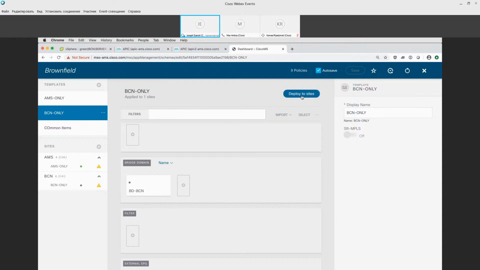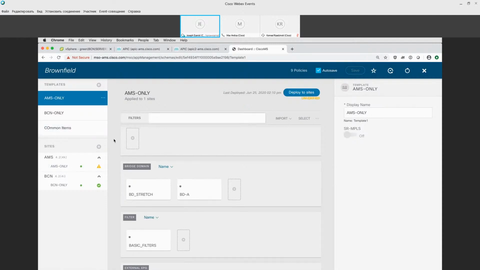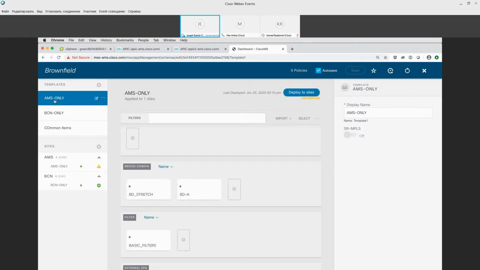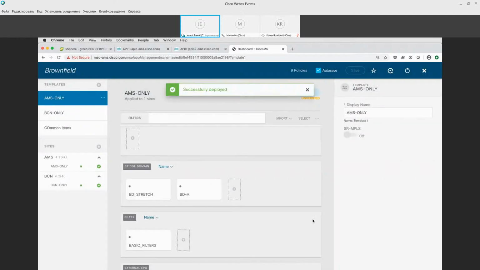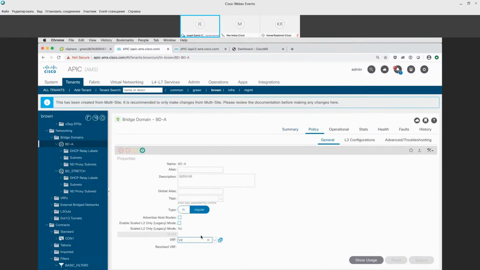I'll deploy this to sites. This is a good point as well. When I click deploy to sites, I was at the Barcelona level. I need to make sure that I do it at the Amsterdam level as well. You can see here, there's my thing, and reestablish. So now everything's green. If I go back here, BD A is still associated to VRF v2. So I fixed it.